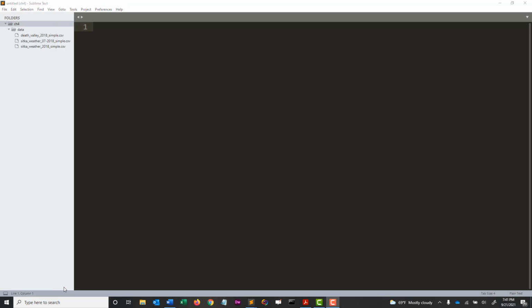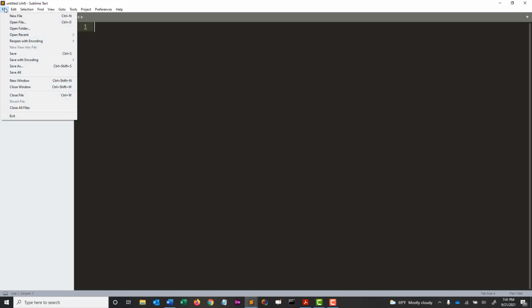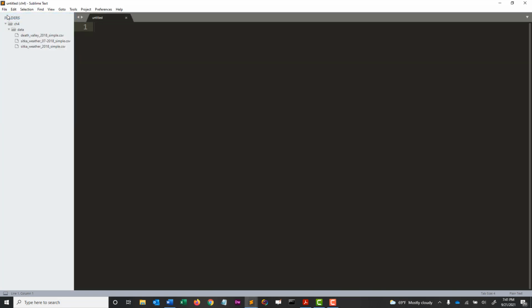The 3 separate files I'll be sending you are the Death Valley 2018 simple, the Sitka weather 07-2018 simple, and also the Sitka weather 2018 simple. So let's begin by creating our first Python file that will read the 07-2018 simple file. We're going to create a new file and save this as Sitka highs.